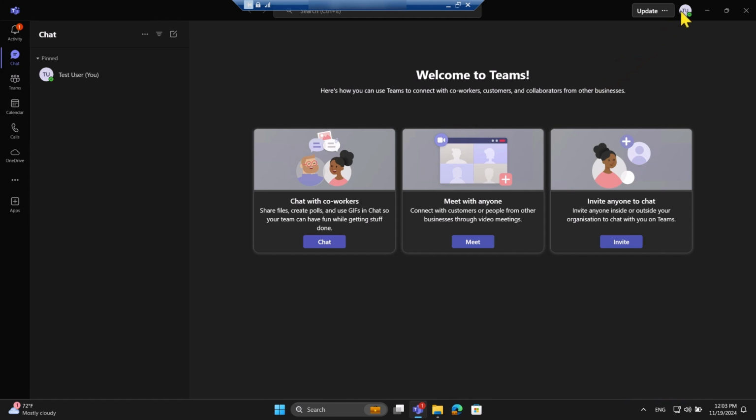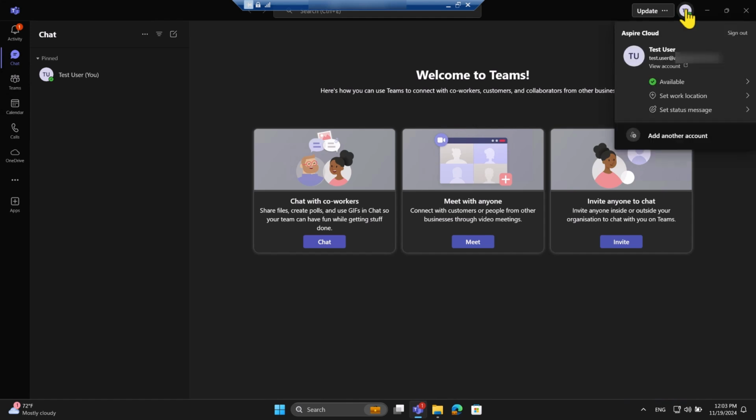Now, to the right-hand side top corner, you will see your account and you can set your status depending on your requirements. Microsoft Teams typically sets the status automatically depending on how active you are or if you're out of office. So you do not have to manually manage this, but in case you want to quickly change the status of your Microsoft Teams account, you can do it from this window.